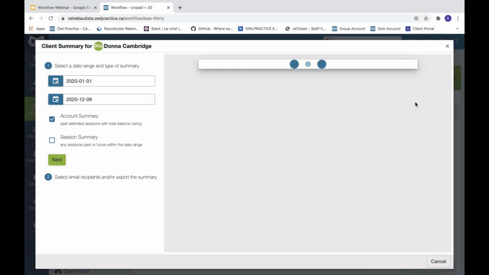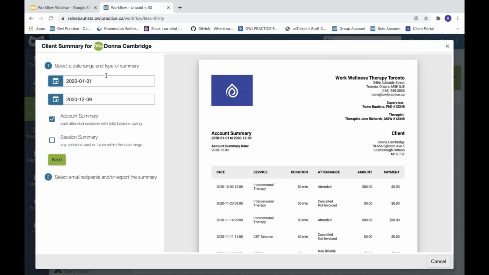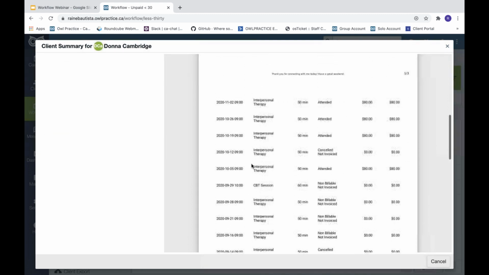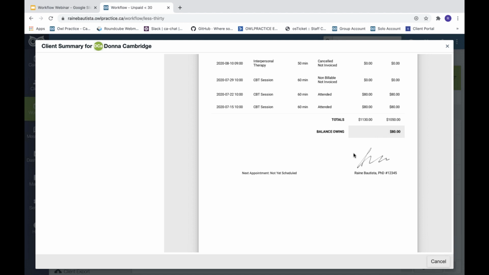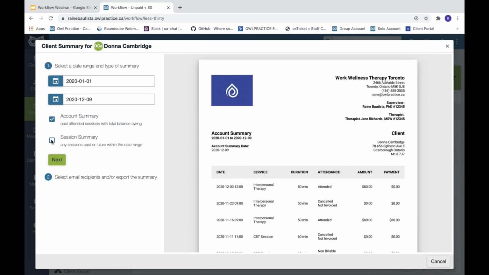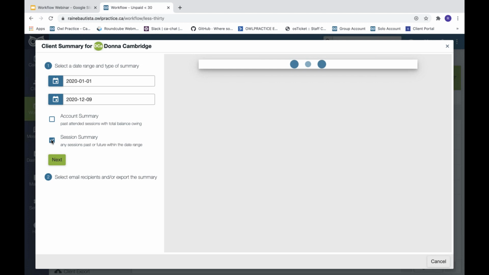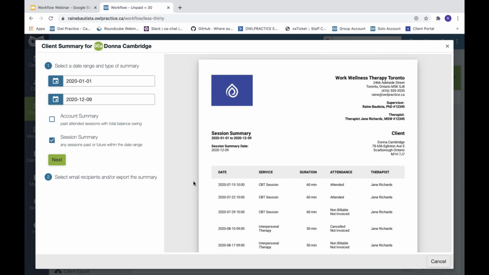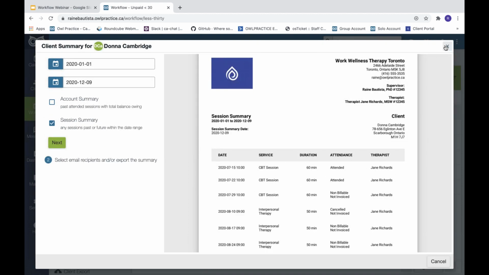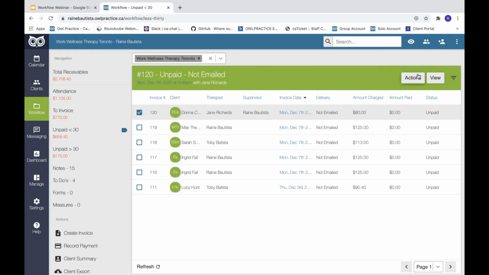There are two types of summaries. Each summary can be grouped together based on the date range you choose. The account summary will provide the client a list of all the sessions they have attended with their total balance owing listed at the bottom. The session summary will list all of their past and future sessions within the date range. You can also make financial adjustments for specific sessions if needed.